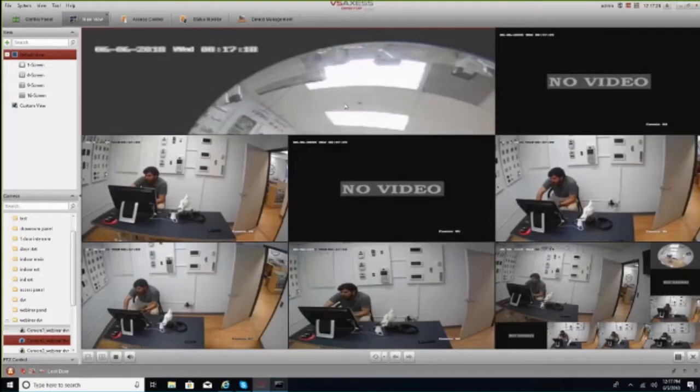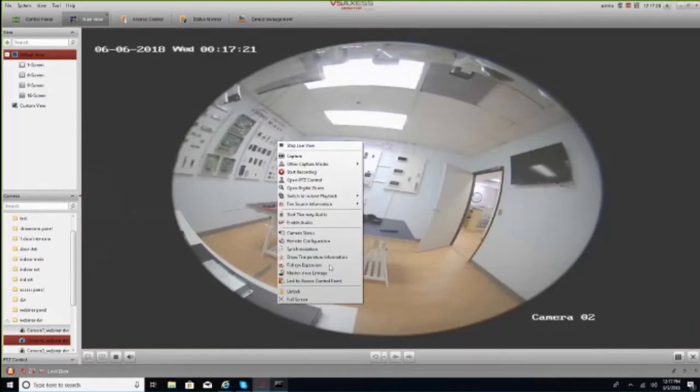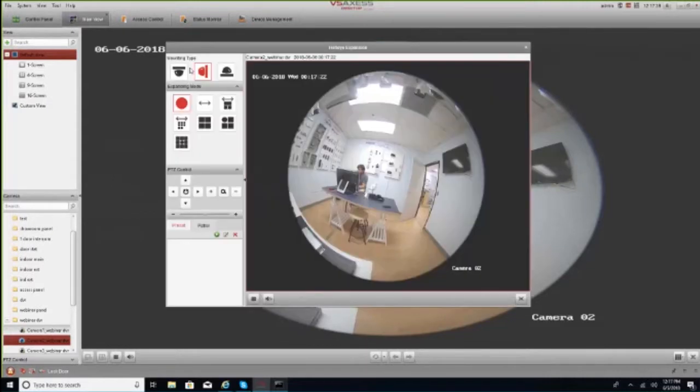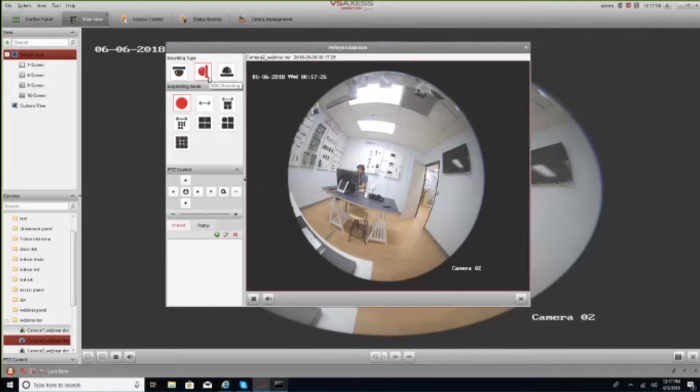With cameras such as these on the software, I'm able to do a fisheye expansion, which basically allows me to break this image into multiple images, depending on how my camera is installed. The software is smart enough to detect that the camera is installed on a wall type, so it is perpendicular to the floor. And it gives me these layouts.